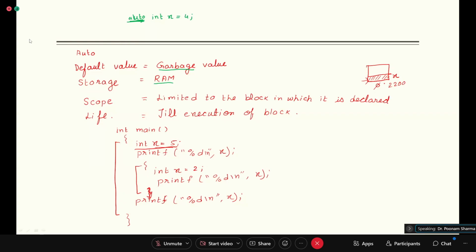What is the scope of this variable? When you are defining a variable as auto, then the scope is limited to the block in which it is declared. And what is the life? As you have read the definition of life and scope, it is till execution of the block only. So life and scope both are within that block only.